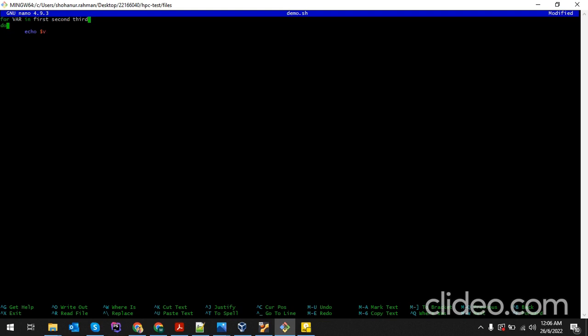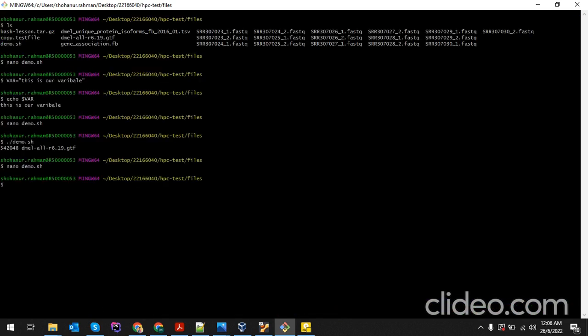echo the var; done. Here we'll loop over first, second, third using the variable var, and inside the loop we'll print it using echo. Save it, exit, and now we'll run the script. See, that loop has worked over through them.